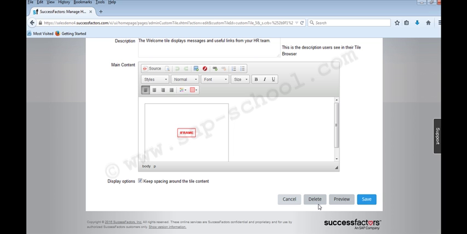Similarly, if I want to delete this particular tile, I can use this delete option which is available to me on the tile setting options. So this is how we can customize the welcome tile.